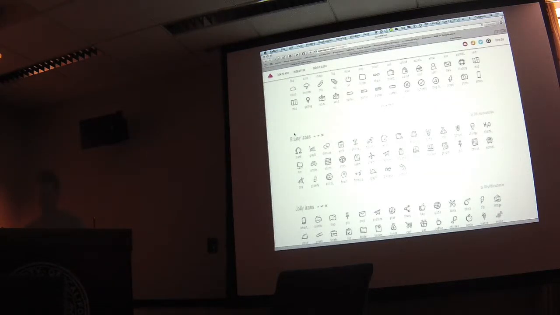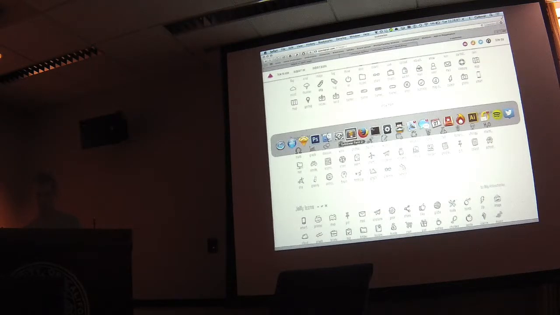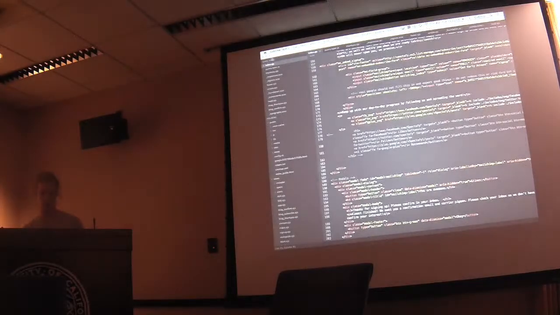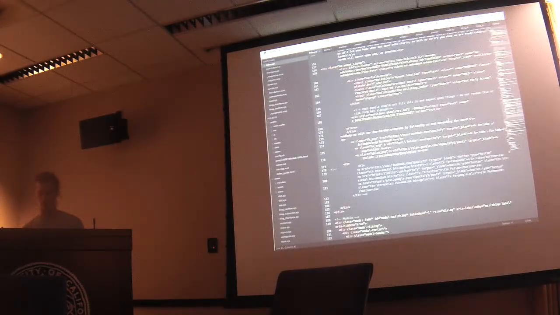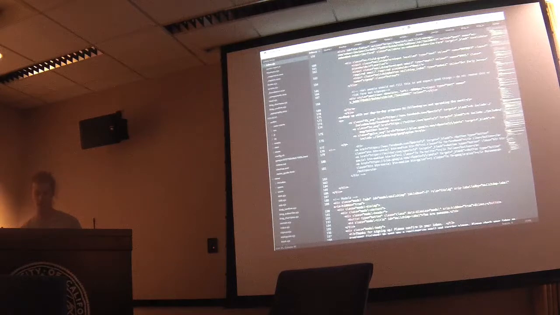Cool. I guess, how long is your talk, do you think? It's like 2 minutes. Okay, who wants to hear about SVGs? Everyone raise their hand. Yeah. Okay, cool. All right, so I haven't implemented these in a site yet, but I definitely will.